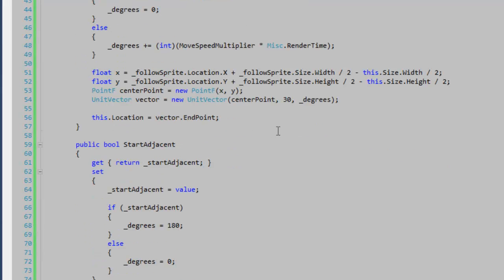Down here, I'm simply constructing a center point for the orbits to rotate around. Then I'm going to create a new instance of my vector class, pass in the center point, specify that the orbits are going to be 30 pixels out from the center point, and then pass in the degrees integer. And then I'm going to retrieve the endpoint property of the vector, which is something that's calculated within the vector, and it's very useful. And the endpoint is going to be the location of the orbit.